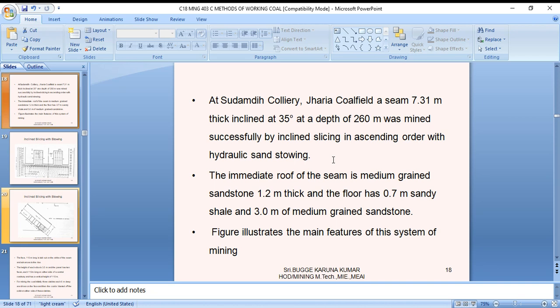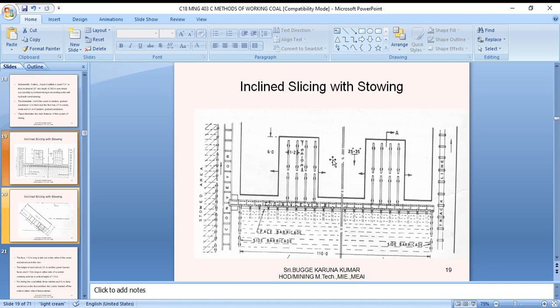The figure illustrates the main features of the system of mining. Here I am showing the inclined slicing with the stowing material, hydraulic filling and bamboo attachment, side barriers. This is very clear to you. Inclined slicing with the stowing.